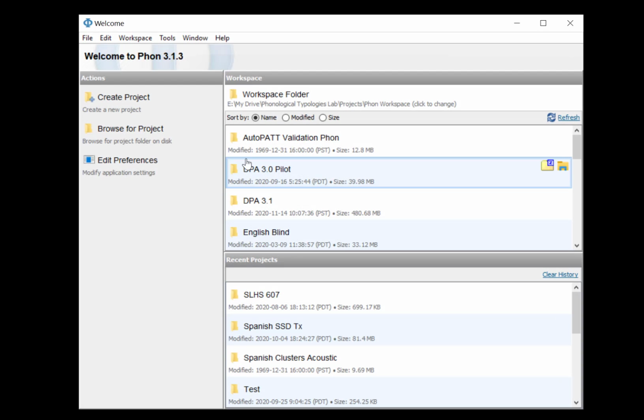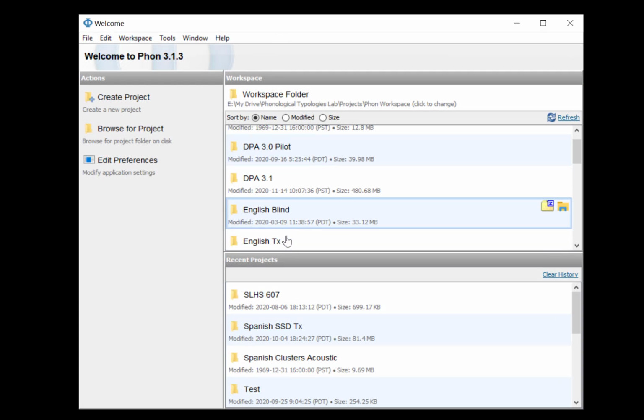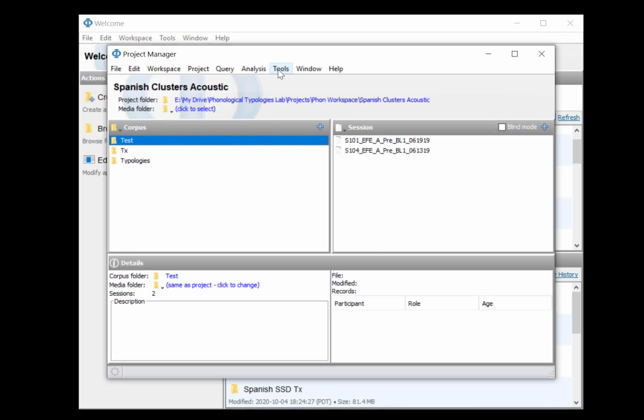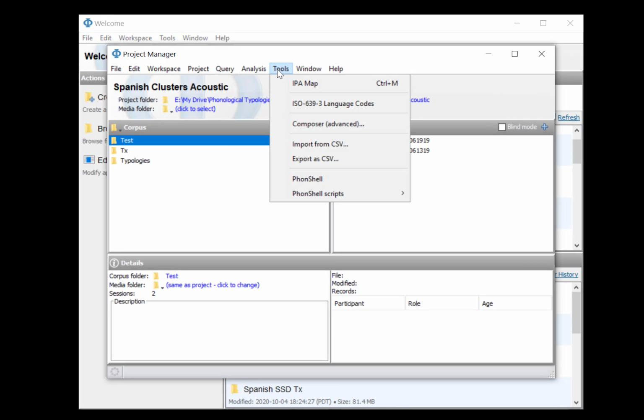Now if I open Phon, if I open any project that I'm working on, I can go to Tools, Phon shell scripts, and AutoPATT.groovy should appear in that list if you have saved it in the correct place. If you don't see it, then you may need to move the folder so that it's in the correct location.